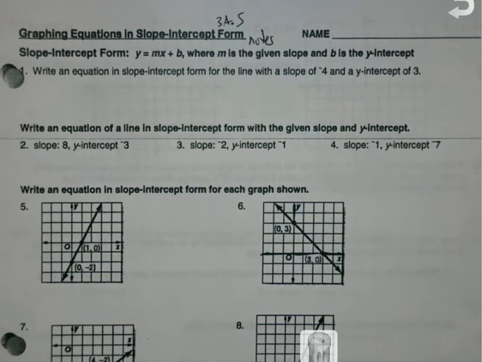Slope-intercept form, day 1, notes. Always like notes, you can use them on the quiz. So basically when we're doing slope-intercept form, there's 2 parts in there that are kind of helpful to us.